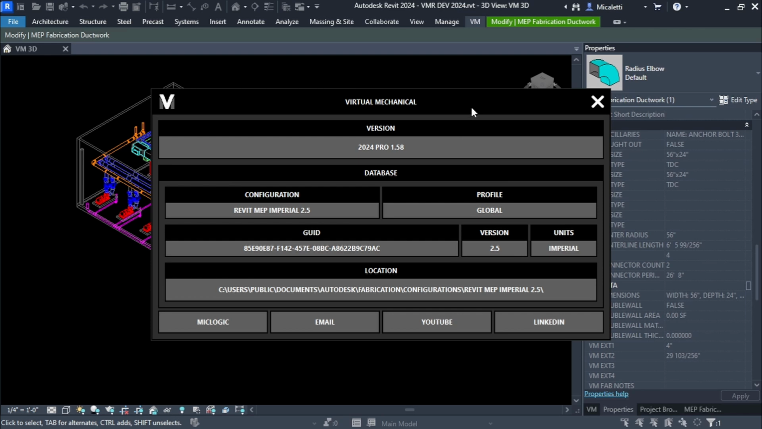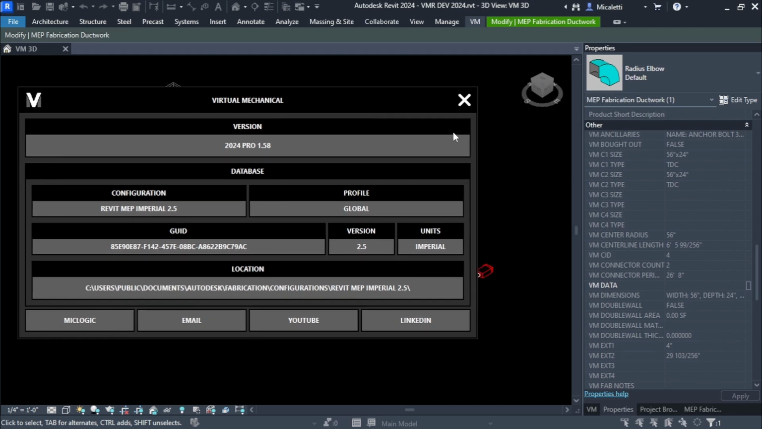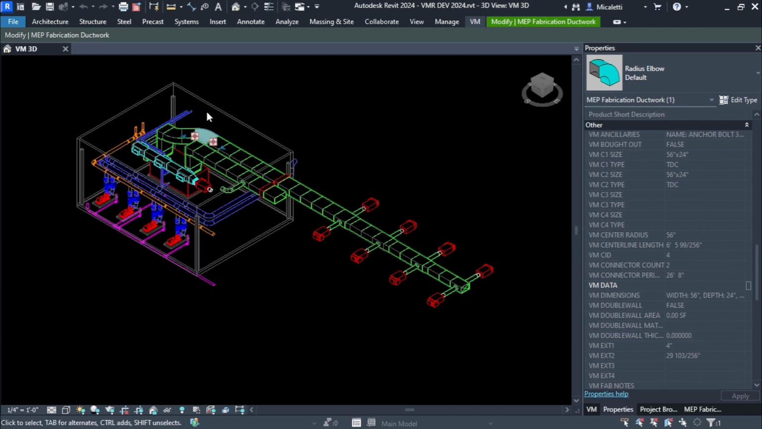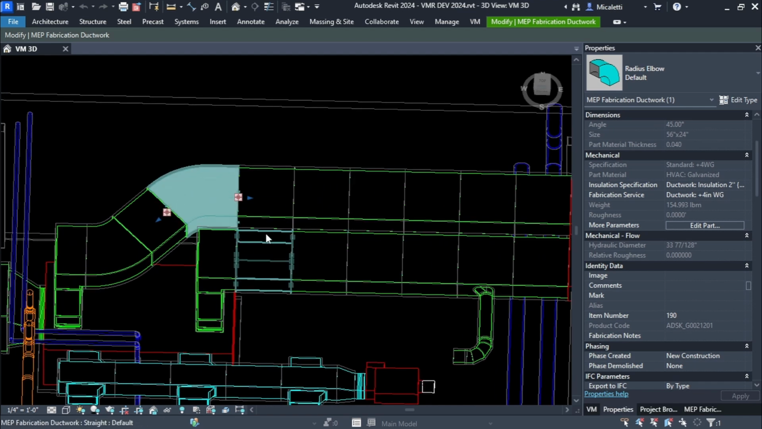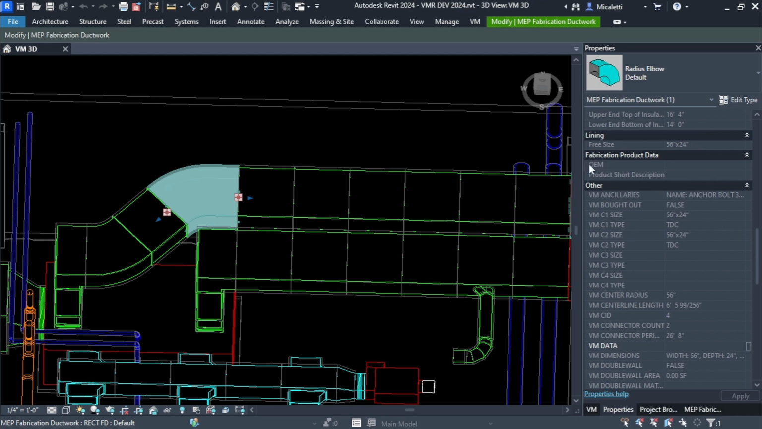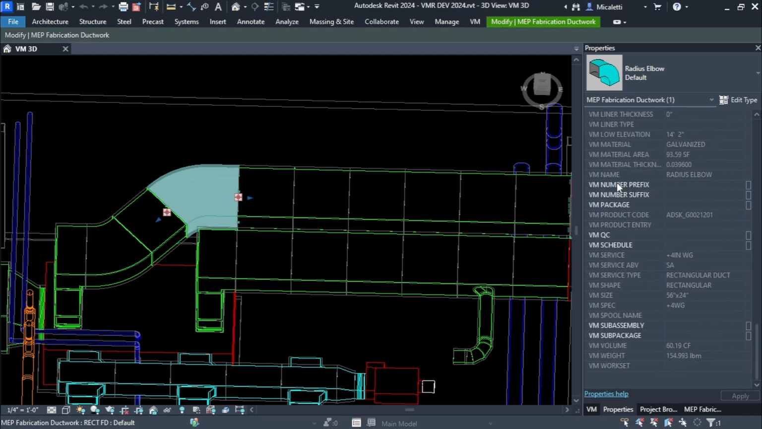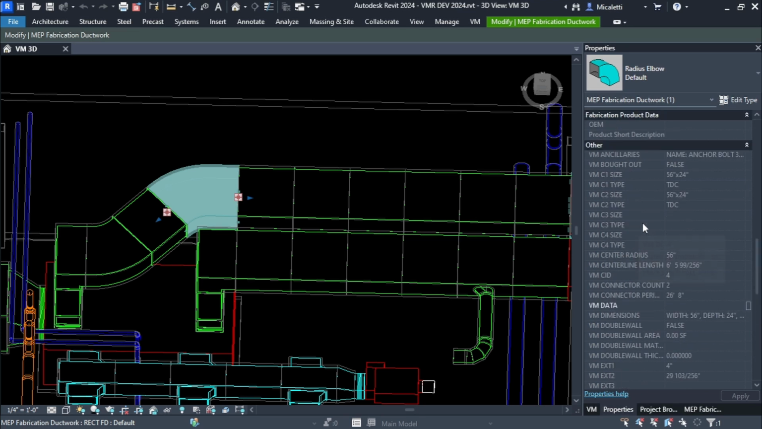So one of the main things we need to move into Revit with fabrication parts is all the fabrication data. That's one of the most important things we expect from a fabrication add-on. I've got this elbow selected here, and it's got some straight on it. If we go to the properties palette and scroll down to the other section, you'll see all these VM parameters, and this is all of our fabrication data.